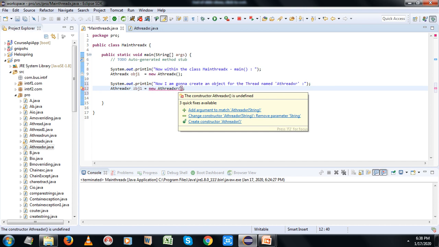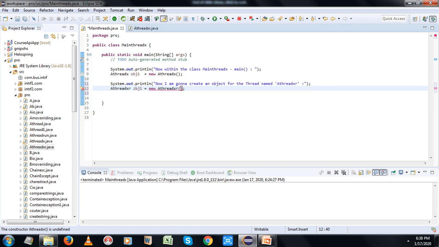Right, the next one you can see, within the class a thread constructor. Next, we create a constructor for a thread x. I created a thread using the thread class, right? So that class is called, and that thread has the constructor. Within that constructor I have the statement "within the class a thread x constructor", so that got printed here. Okay, and then now the control comes here.